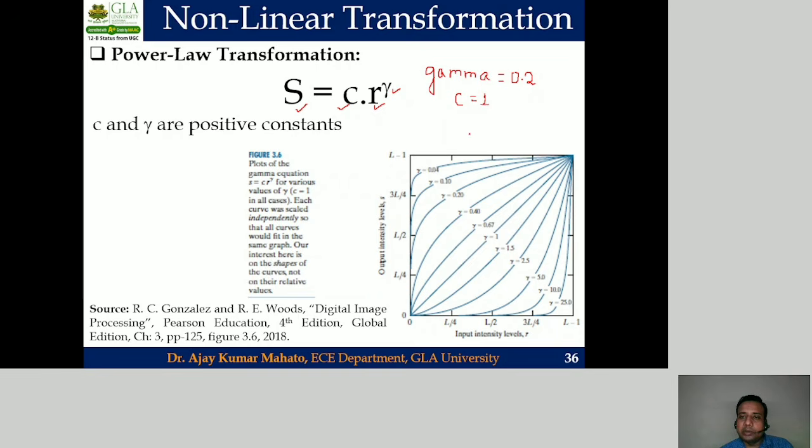Similar transformation characteristics for gamma equals 0.2 are represented by this nonlinear characteristic, and the value of this constant C in our reference book is also considered to be 1.